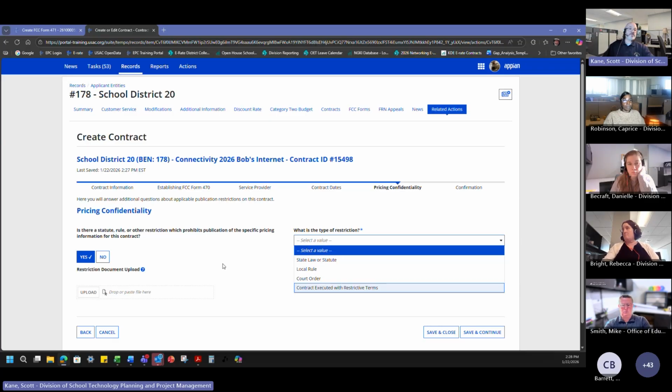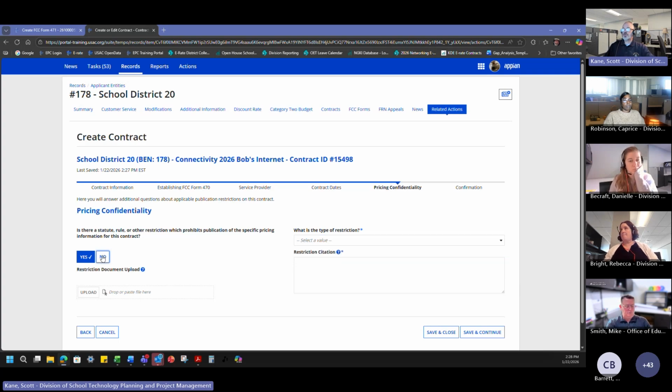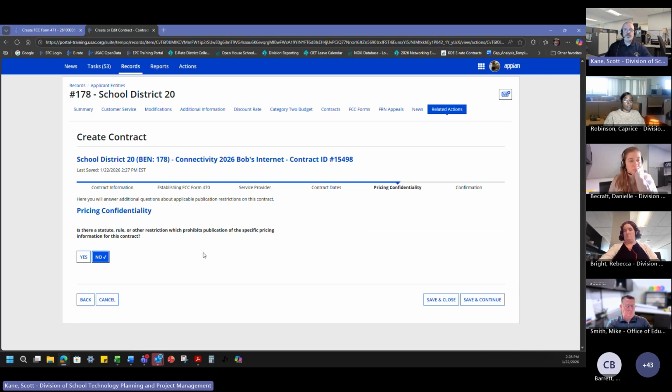You will hear about this in PIA if you in fact click yes. They are going to ask for supporting documentation or at least a link to the law or the information somewhere that shows that there is some confidentiality required or expected. Again, most of the time you're going to be saying no here. And then we'll save and continue.